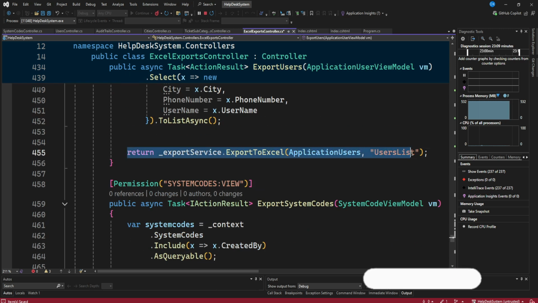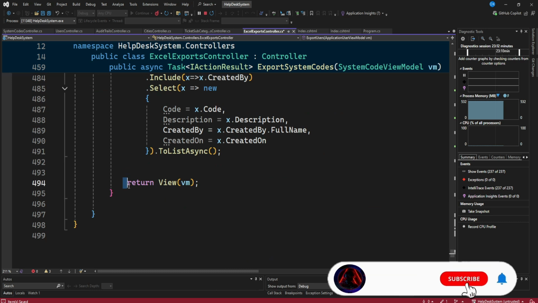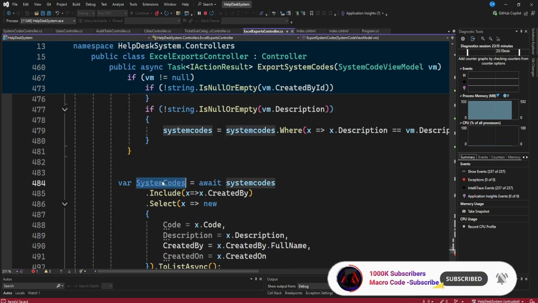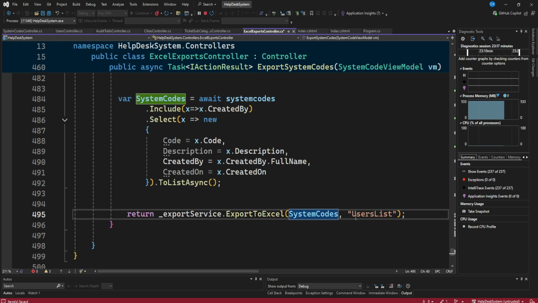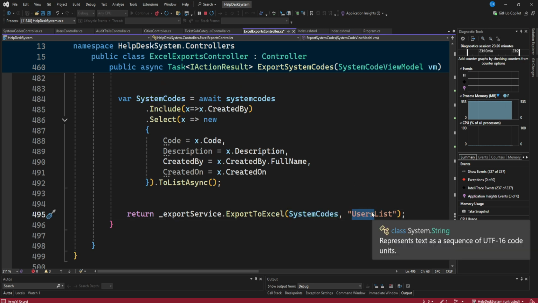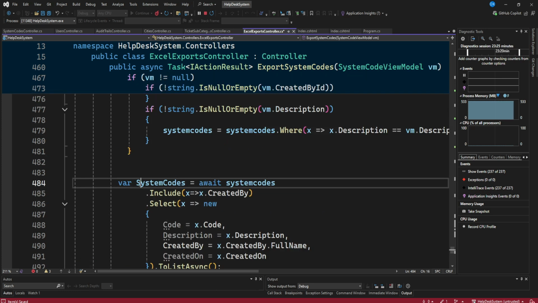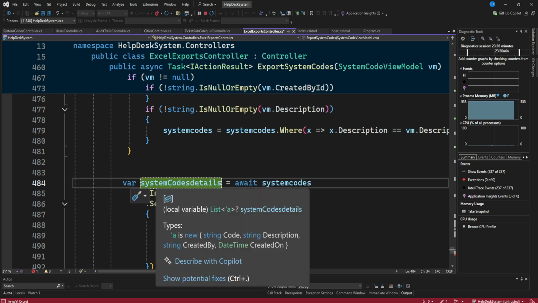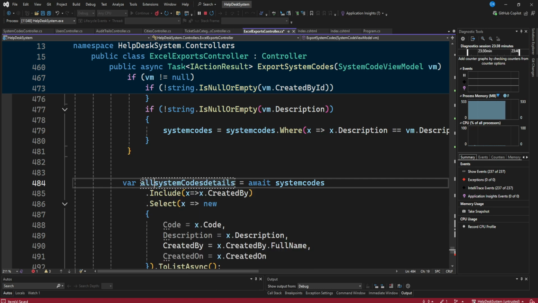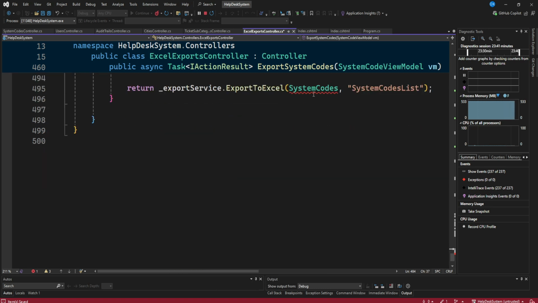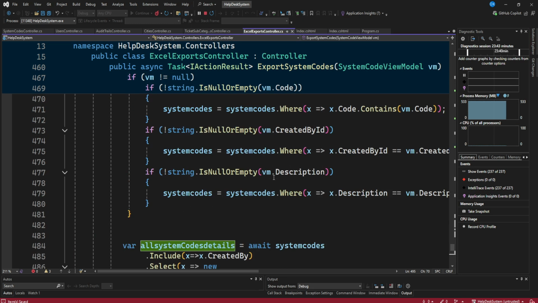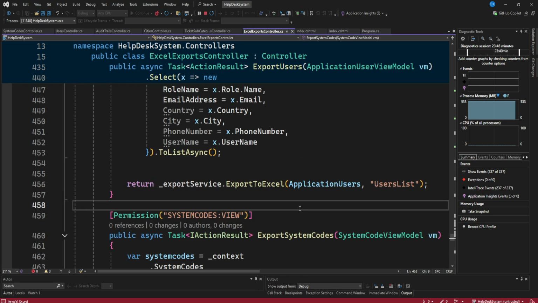So we can now export our list. So I'll just do here return, and it will export the list of system codes. And this is we can say here system codes list. So that will export the system codes. So since we have that, this one will be system code. Let's just call details, or we can say system code all. Let's just call all system code details. It's actually seeing this as a model. So since we have done that, that's cool.